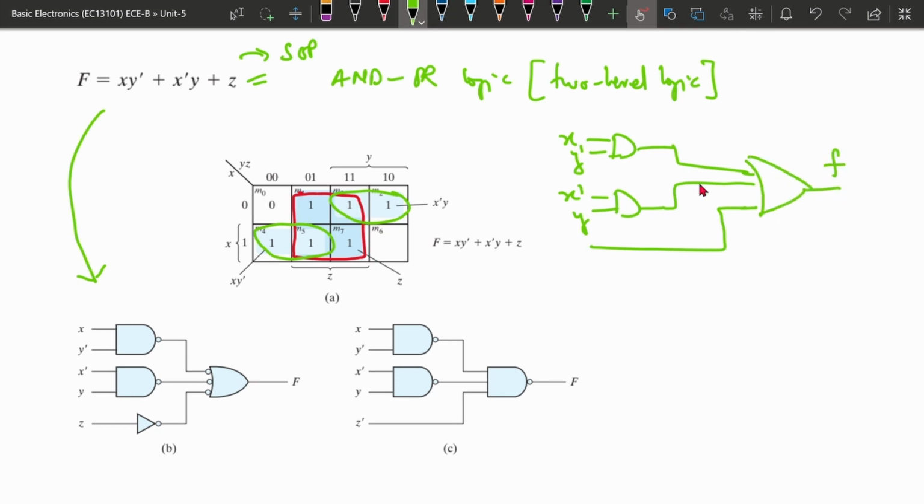This will be our function. This is z. So if this was the function, now we need to implement it with the help of NAND gate. So we need to convert this AND into NAND by putting a bubble. If we are putting a bubble here, we have to put a bubble here also. To implement this, we have to put a bubble here. So to compensate this bubble, we have to put another bubble here.